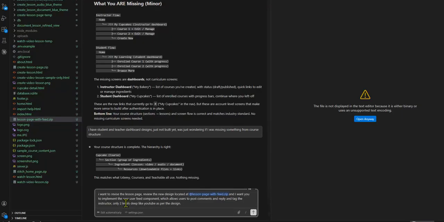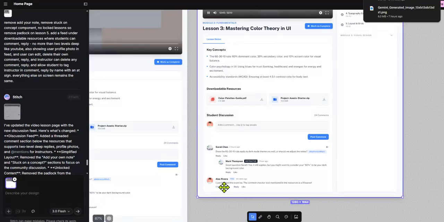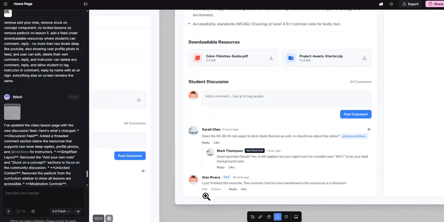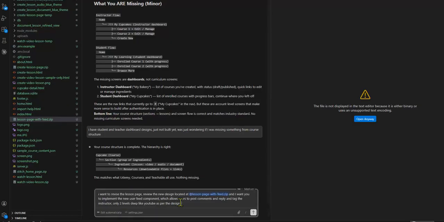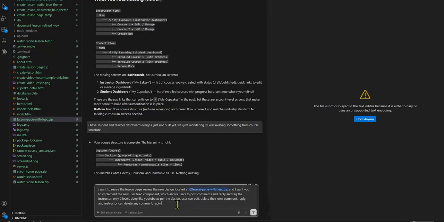And also, if we go back to the design, let me bring the design back up. You can see here, and I mentioned this specifically when I was designing the screen, that I want to showcase that the user who made the comment or the reply is able to edit their own comment or reply as well as delete. Okay, so I mentioned that here in the prompt. User can edit, delete their own comment, reply, and instructor can delete any comment and reply. And so I'm going to copy that and also let the developer agent know that that's a feature.